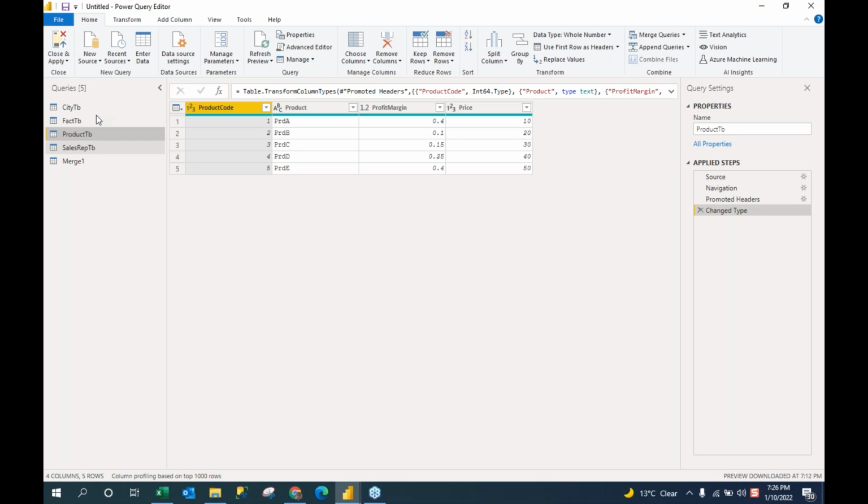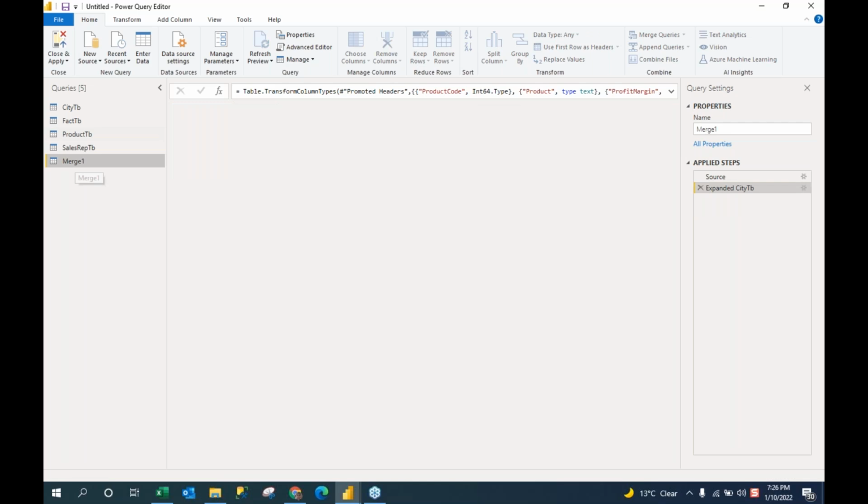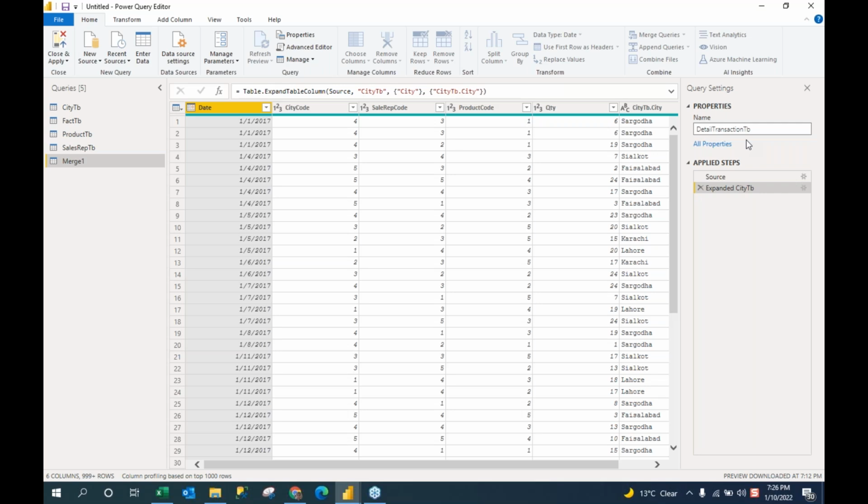This is a new query. We have merged as new, so change the name. Maybe you call it transaction, all the information here, detailed transaction statements, whatever. So now I have the detailed transaction table, and I want to go to the merge queries.